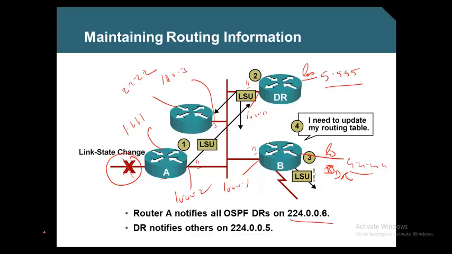So this is the idea. When an update is sent to 224.0.0.6, DR and BDR can learn it. When I say DR, it includes BDR. Only the DR will send updates, and the BDR will not send any update. The DR alone will update all other routers using 224.0.0.5.